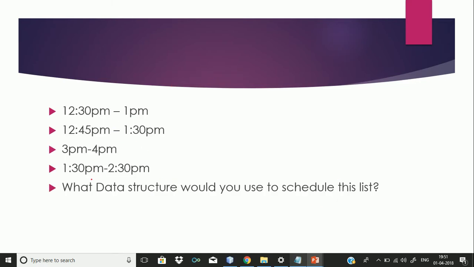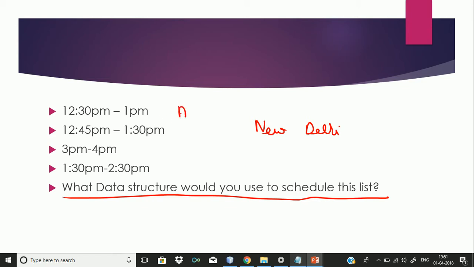Then the next question was, what data structure would you use to schedule this list? So let's say train scheduling is given to you in a railway station of New Delhi, and train A is stopping from 12:30 to 1 p.m. Train B is stopping from 12:45 p.m. to 1:30 p.m. Train C is stopping from 3 p.m. to 4 p.m. Train D is stopping from 1:30 to 2:30 p.m. and there are several trains out here. Then what data structure or method would you use for the scheduling of these trains?